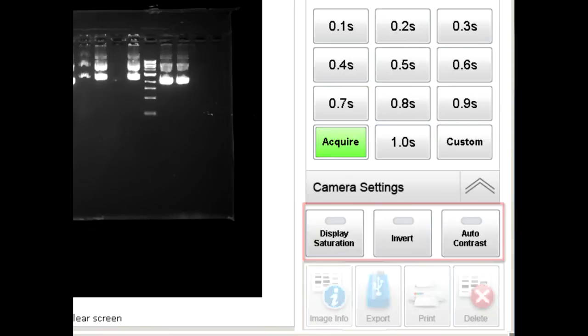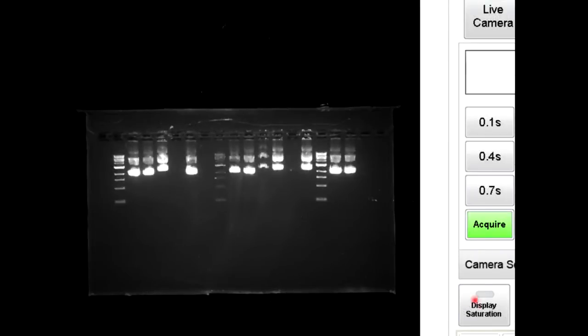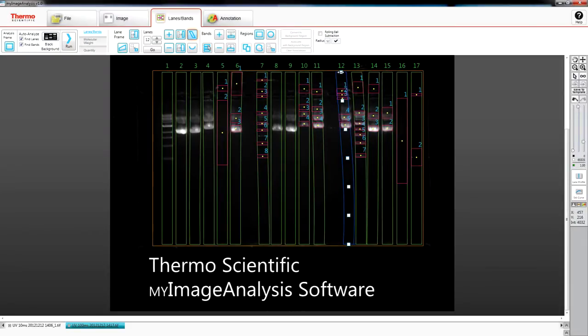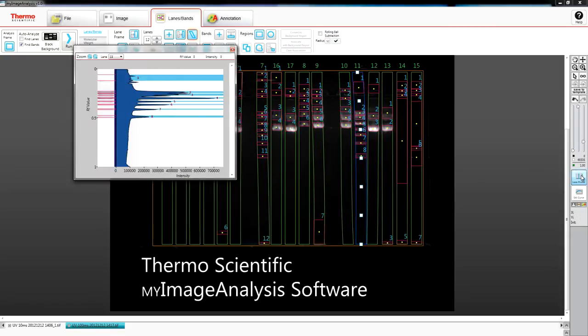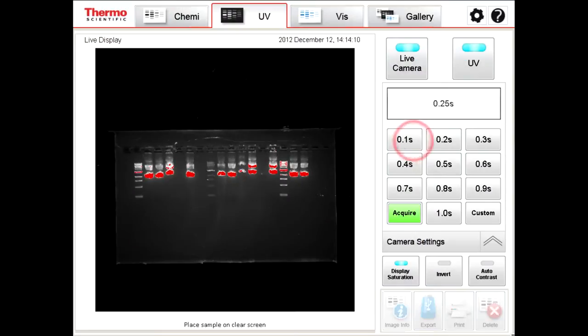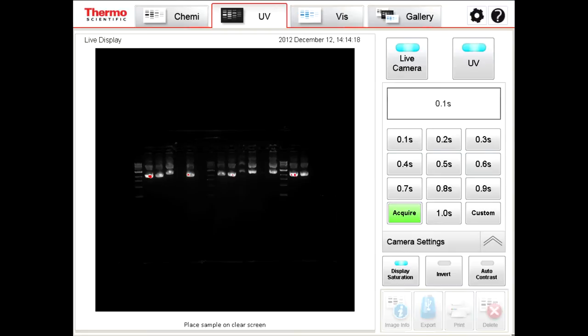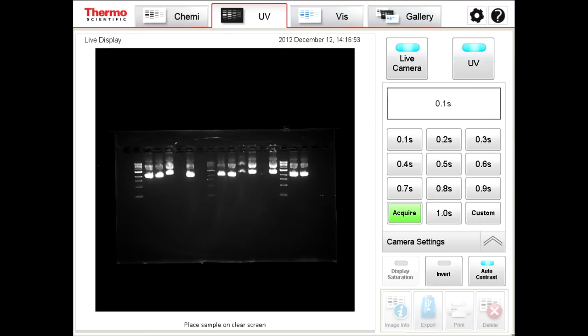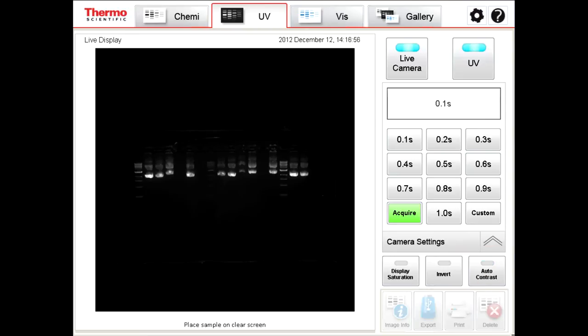The Imager comes with tools to help identify faint bands and determine the best exposure time. Display saturation highlights areas of high band intensity, where the signal is beyond the linear dynamic range. Maintaining band intensities within the linear range is critical for semi-quantitative analysis, and by using the display saturation function, you can determine which exposure will capture the signal within the dynamic range. The invert button is great for viewing faint bands by presenting a negative image of your gel or blot, and the auto contrast adjusts the contrast between the signal and background to increase band visibility.